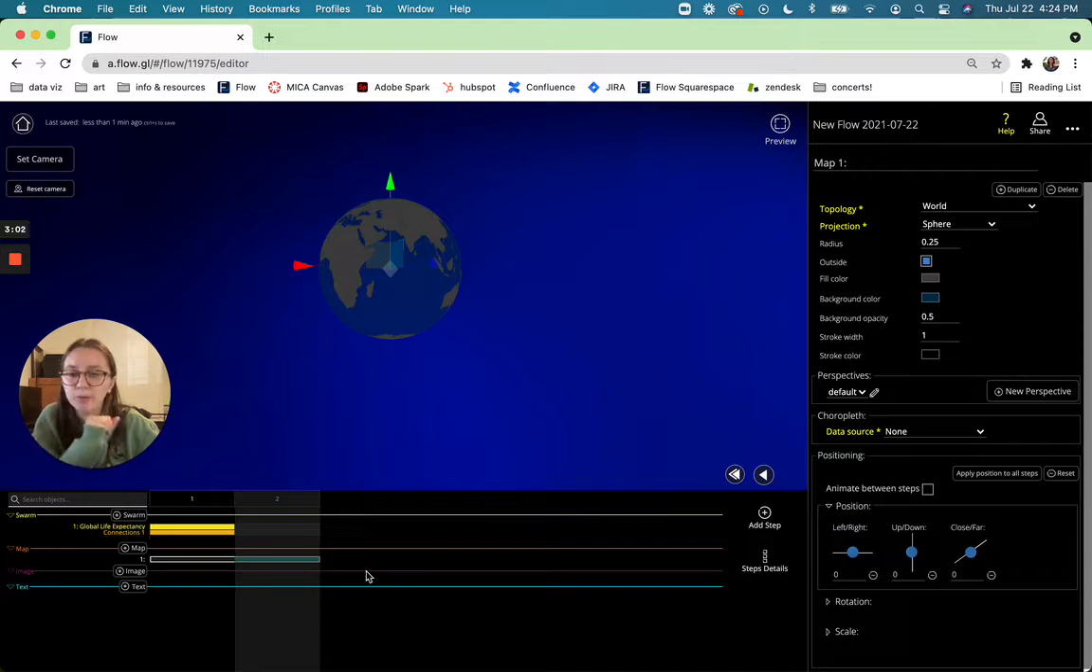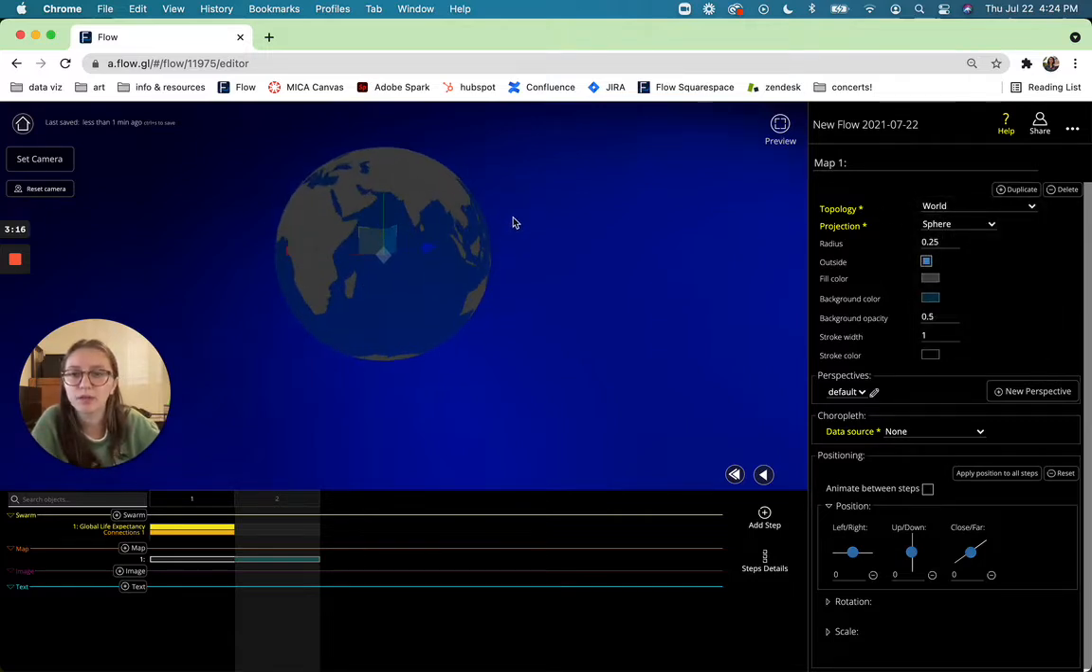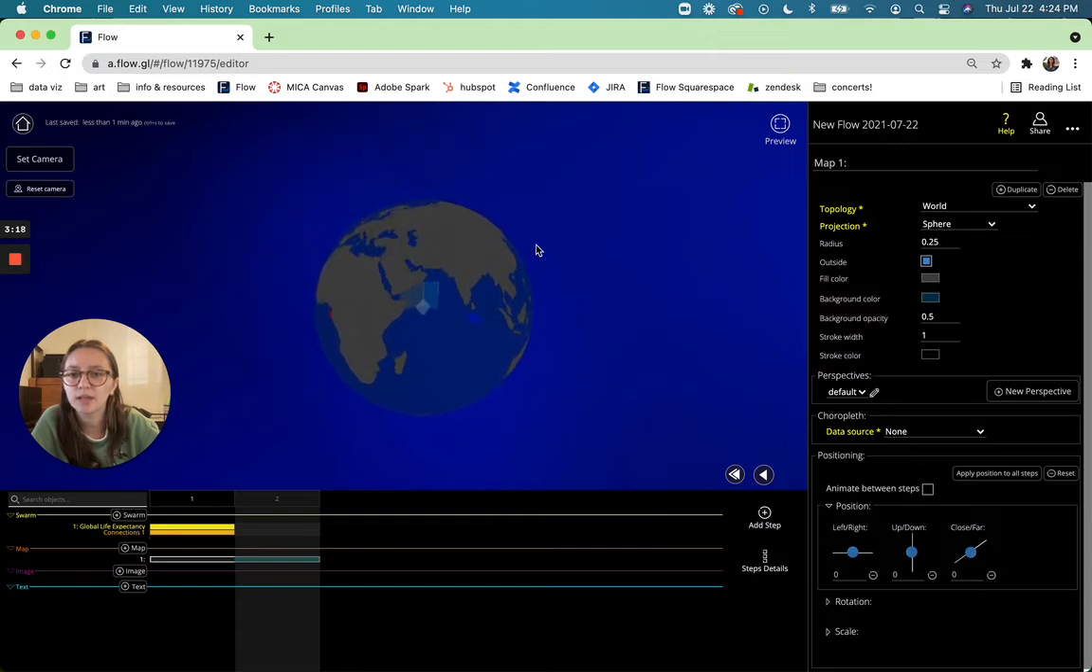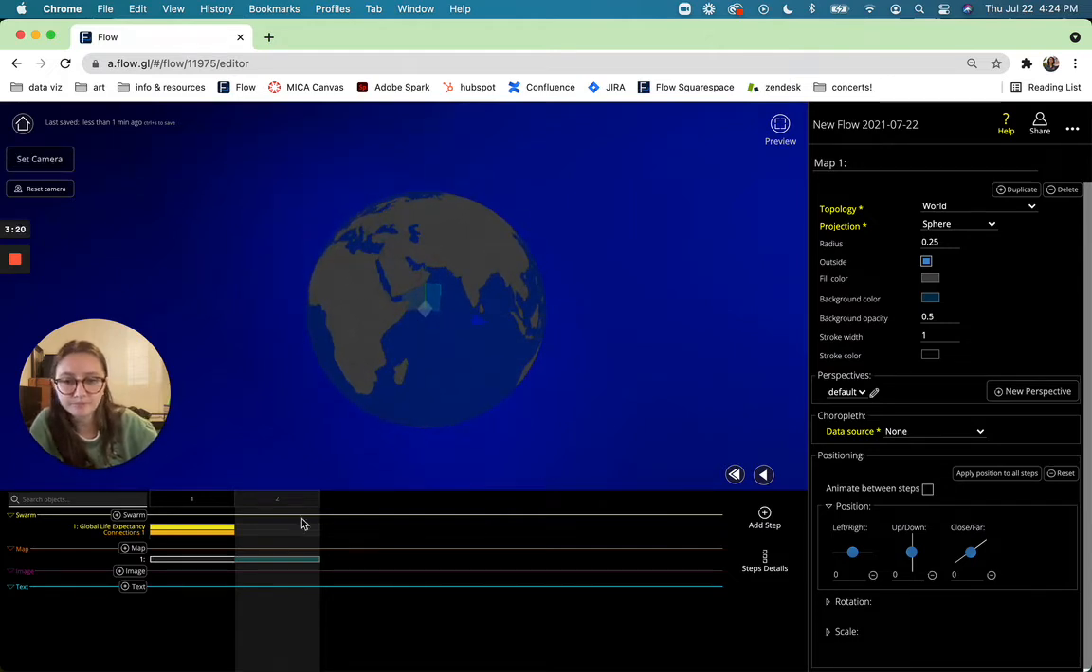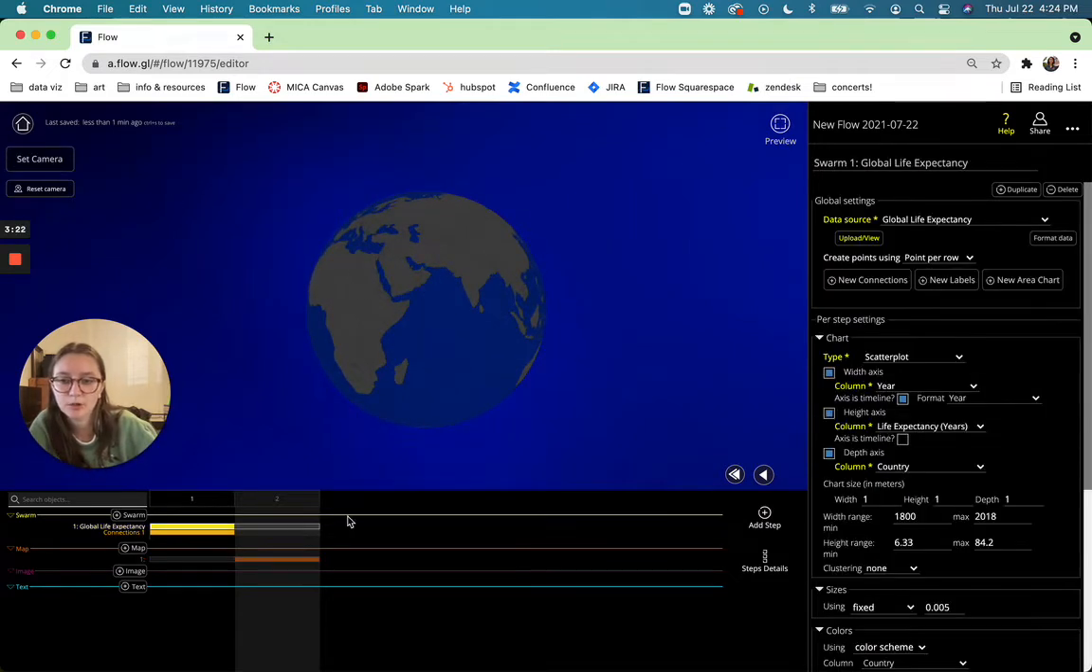I do that because we're having a couple bugs right now with turning the choropleth source back to none and having it revert to being a blank map. So we are still in beta, there are still some bugs, but I think this map's good. I'm gonna zoom in maybe a little bit and set the camera. And then I'm gonna go back to the swarm and turn it back on.